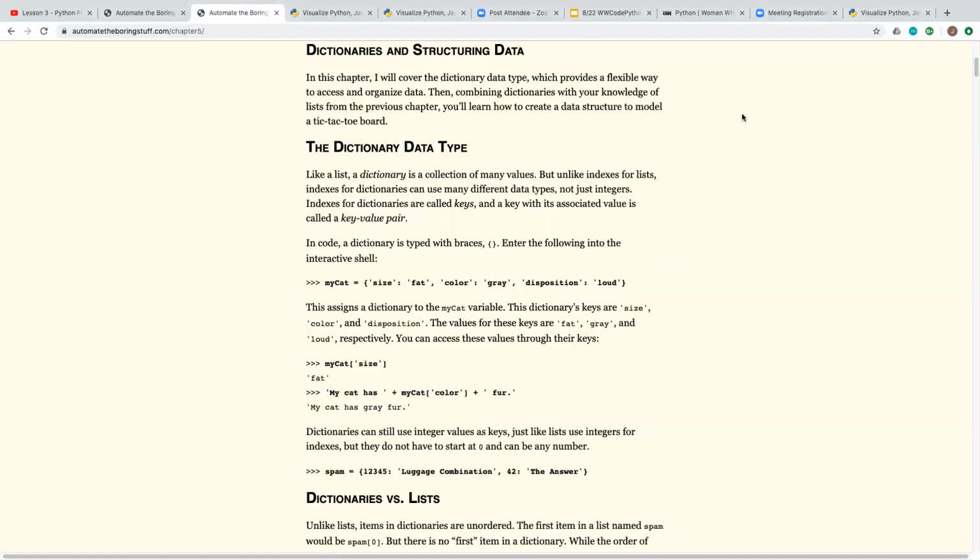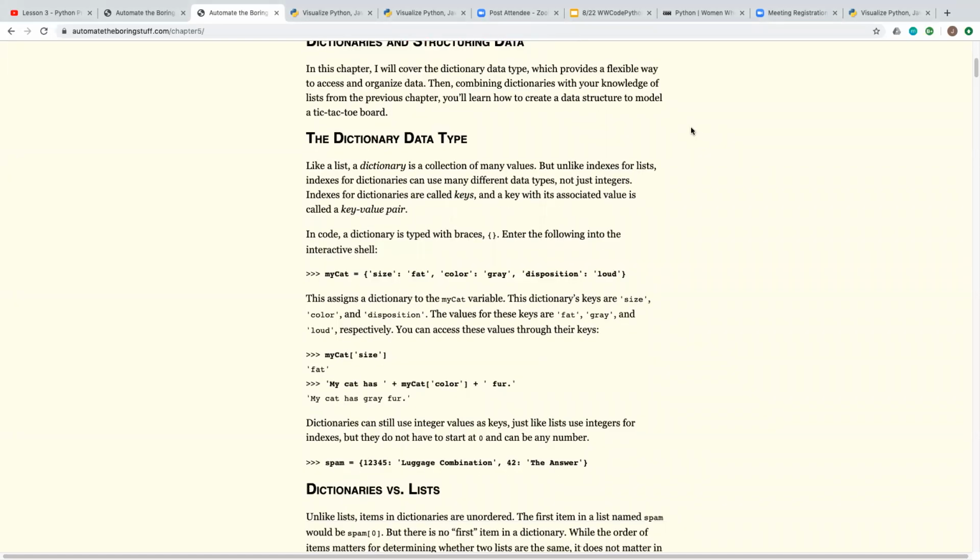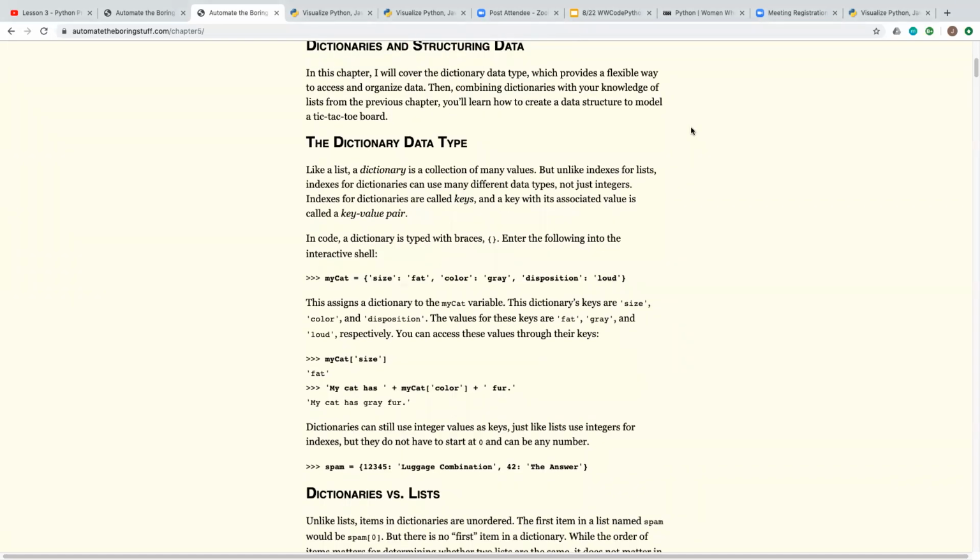Okay, so we're going to go over dictionaries. A dictionary is a collection of values. However, there's something different, because if you remember lists and tuples, those are also collections of values. Do you remember what makes a dictionary a little different?